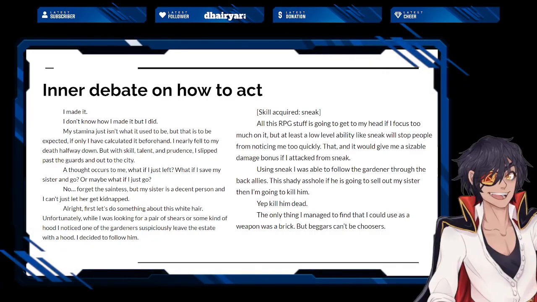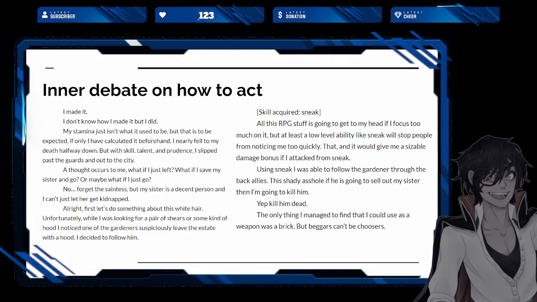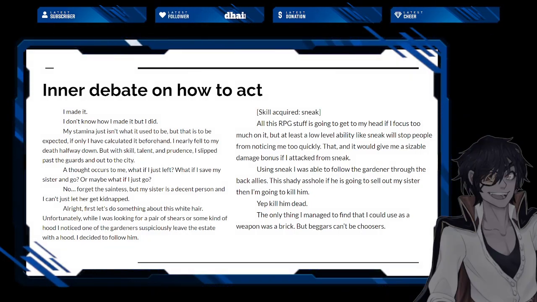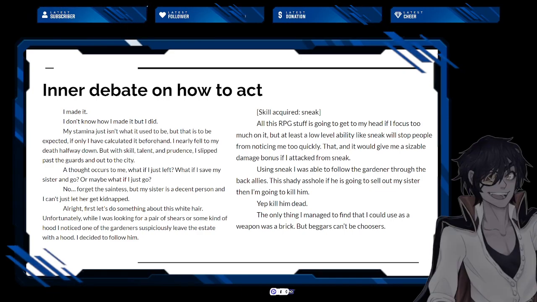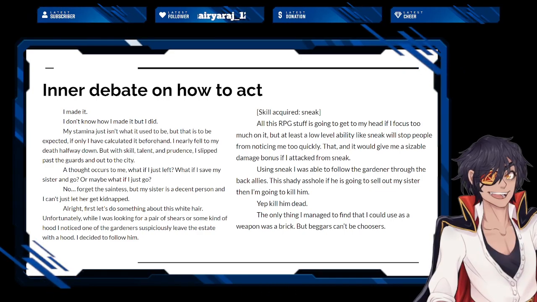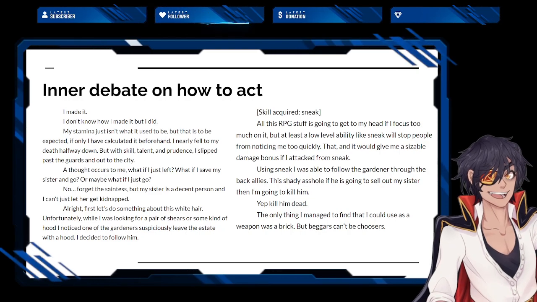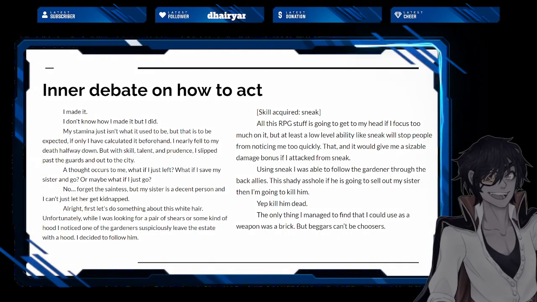Using sneak, I was able to follow the gardener through the back alleys. This shady asshole. If he's going to sell out my sister, then I'm going to kill him. Yep, kill him dead. The only thing I managed to find that I could use as a weapon was a brick, though. But beggars can't be choosers.